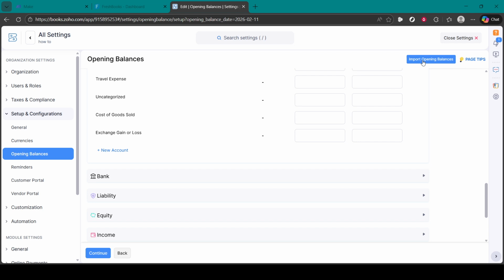Once saved or imported, your opening balances become the foundation of accurate reporting. Take a moment to review the figures on the summary screen, and you're ready to continue bookkeeping with confidence in Zoho Books.